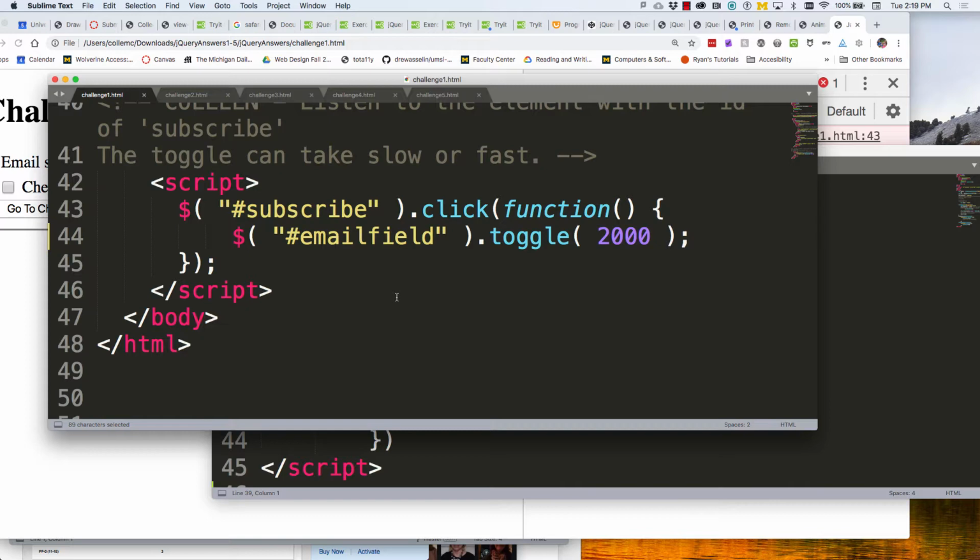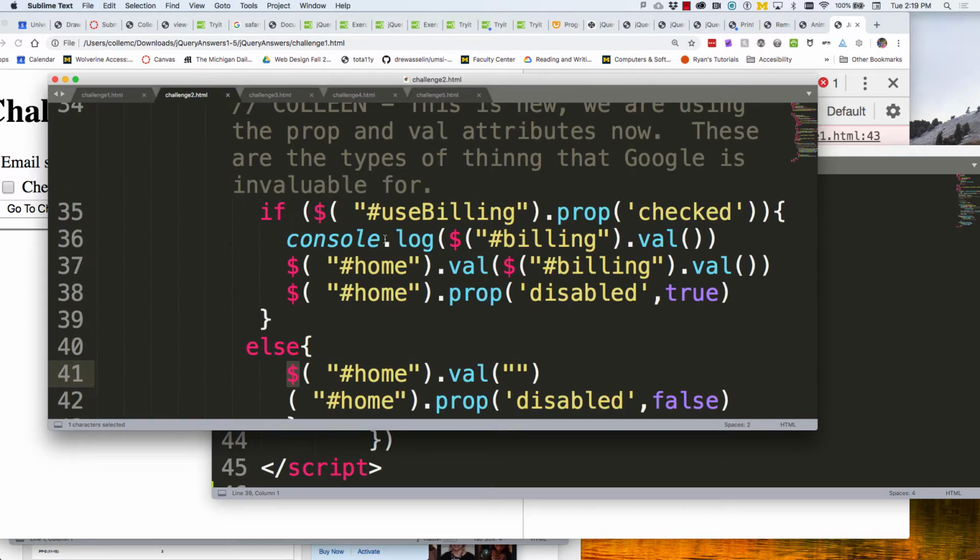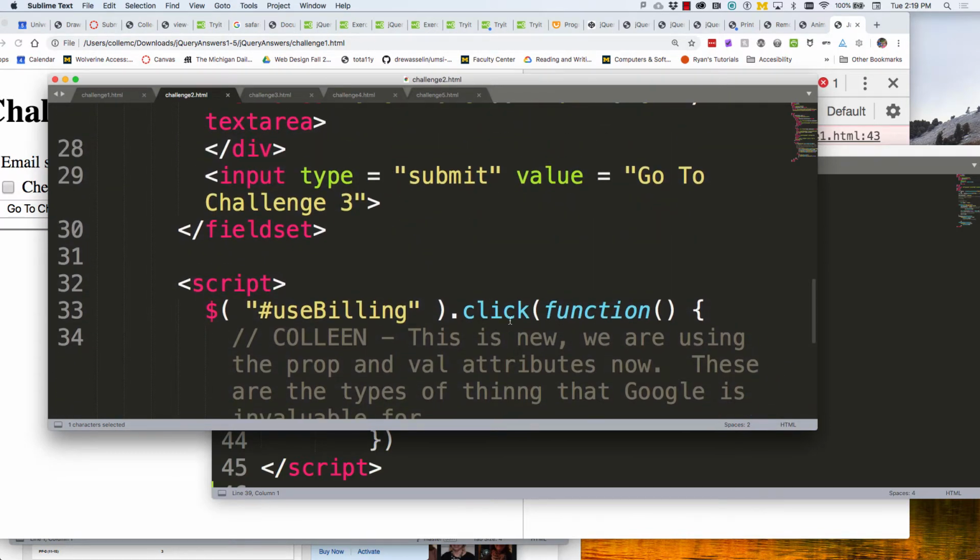So this one's going to be a little less warm and cozy. This is challenge 2. If you remember, with challenge 2, we basically said home.value equals billing.value, one thing's value equals another thing's value. In JavaScript, value is an attribute. In jQuery, it's actually a method.